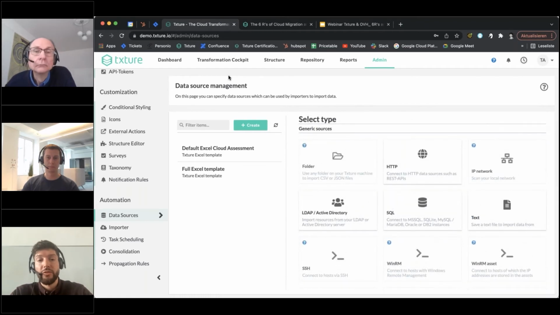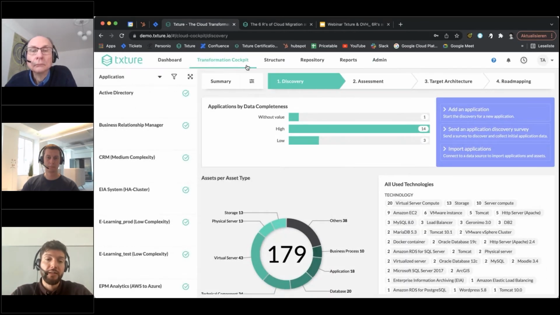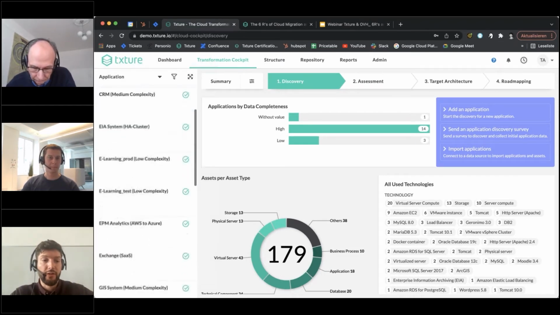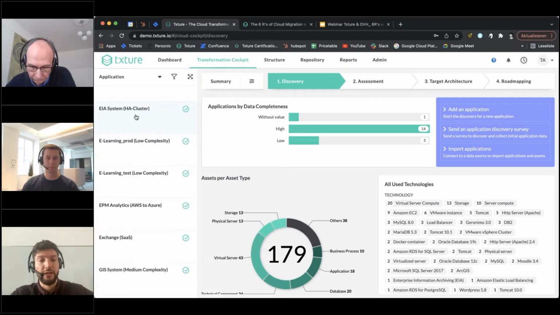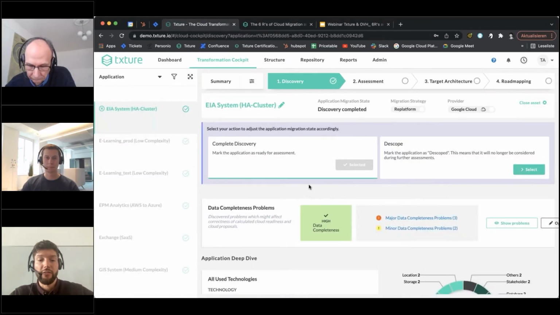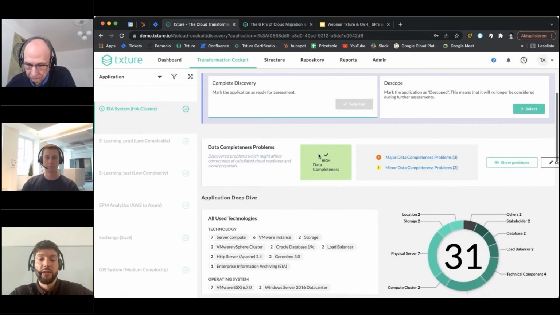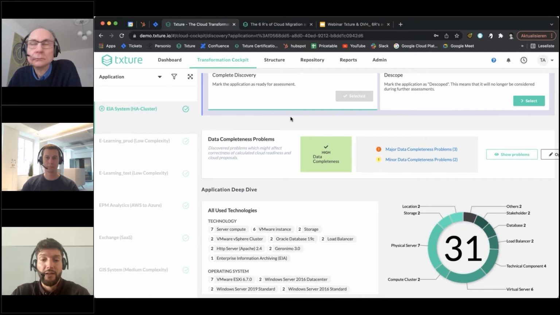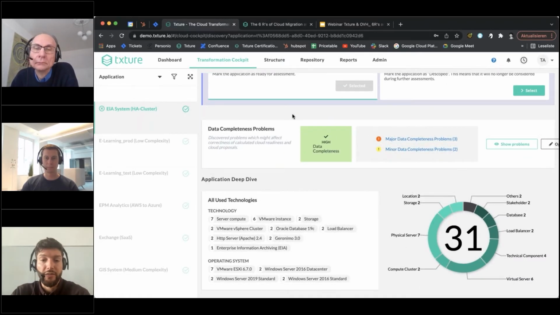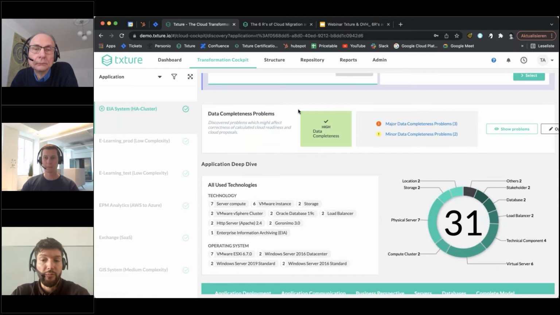So once all those data points are connected and in the discovery phase listed, then you will have the overview of every single application in here. And in every single application, you will see the data completeness, and if there's problems with the data completeness. That is a very important point when it comes to the 6R assessment, because the 6R assessments, or based on those assessment rules, it can only be done when a lot of data is present and major data completeness problems are solved.